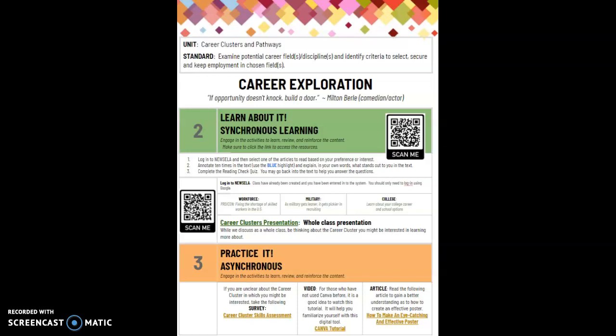The first thing that I have included in that first box is a career cluster skills assessment. This is a survey, and this may help you dive a little bit deeper into things that you're interested in, and it should pop out a career cluster that might be best suited for you. And that might be a great starting point. So I encourage you to check that out.